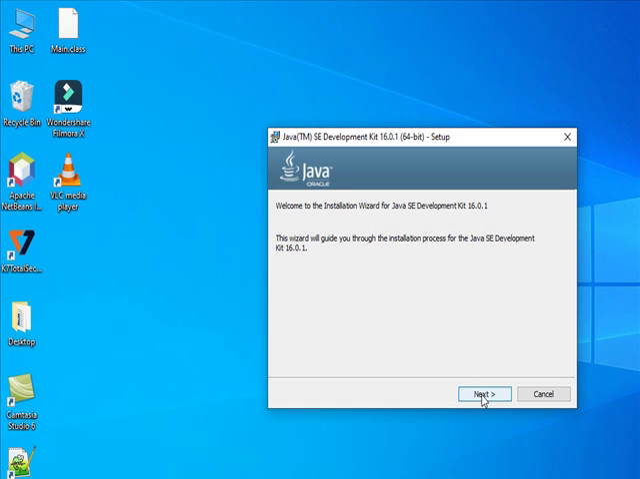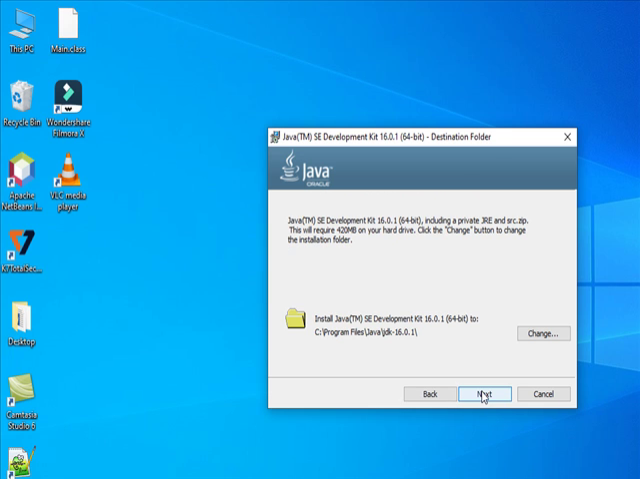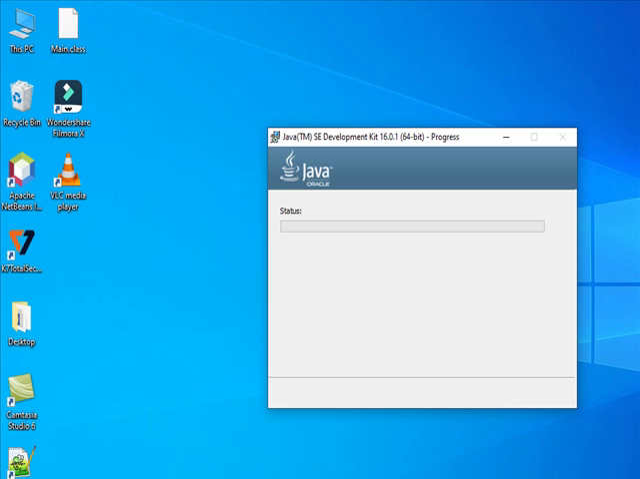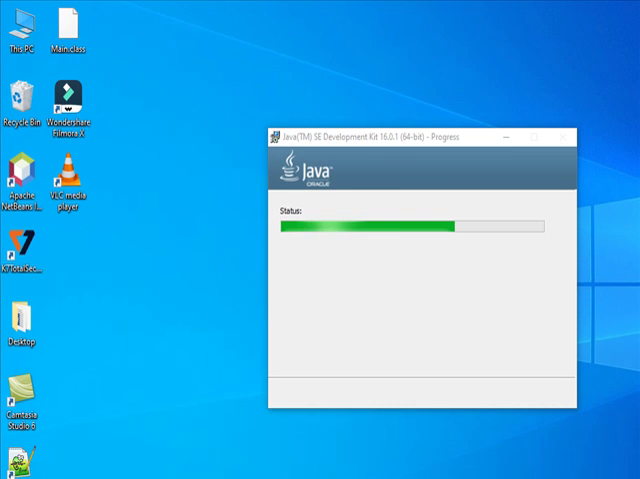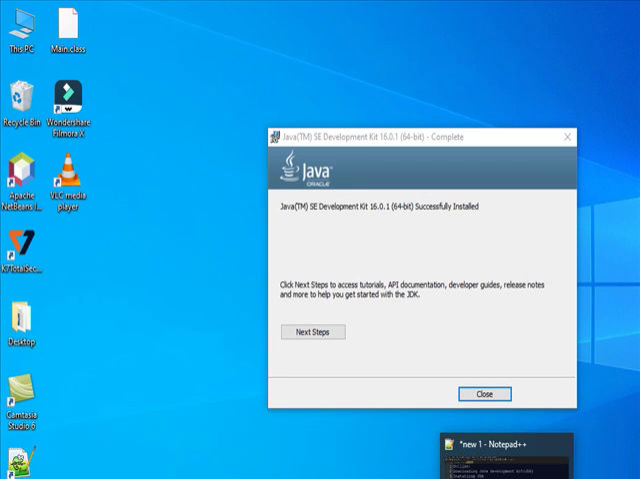We come here, as you see, we click next, then here also we click next. You see here it is installed successfully. We close it here.